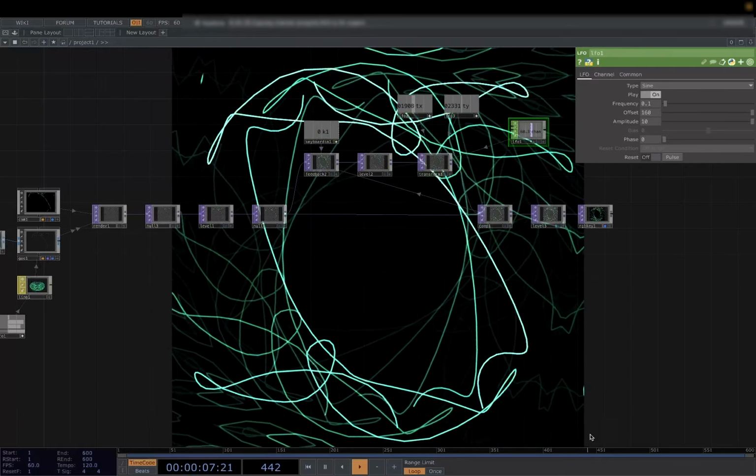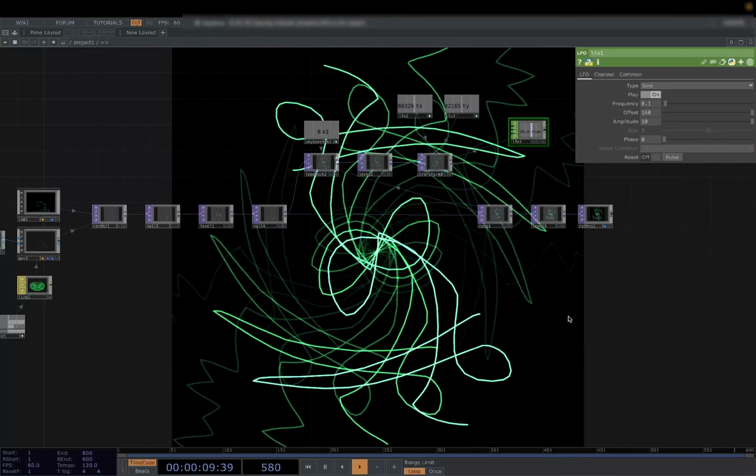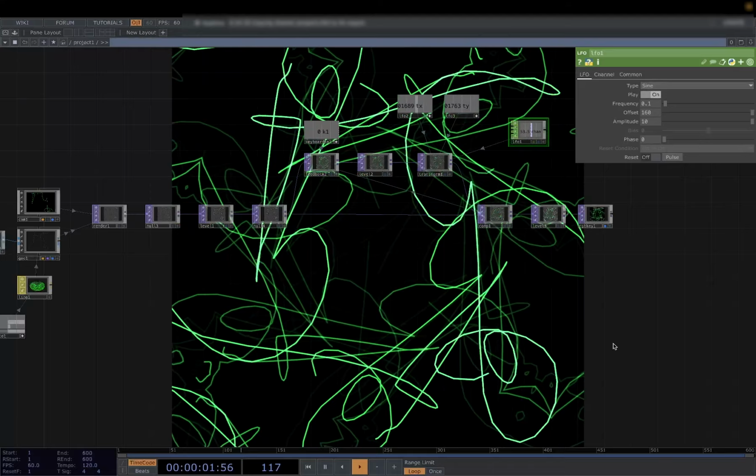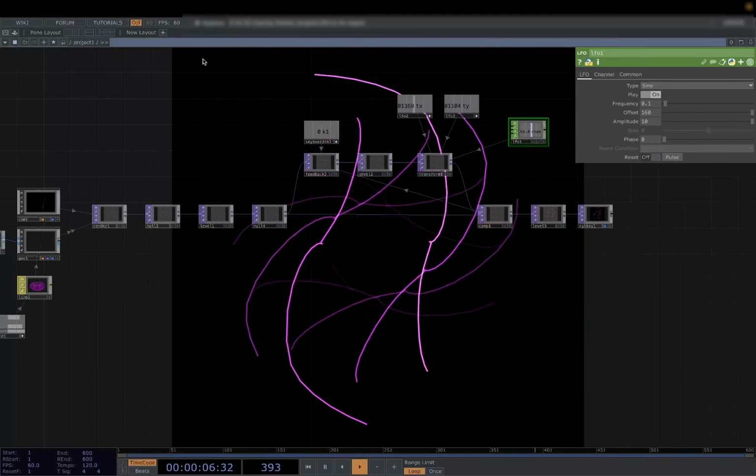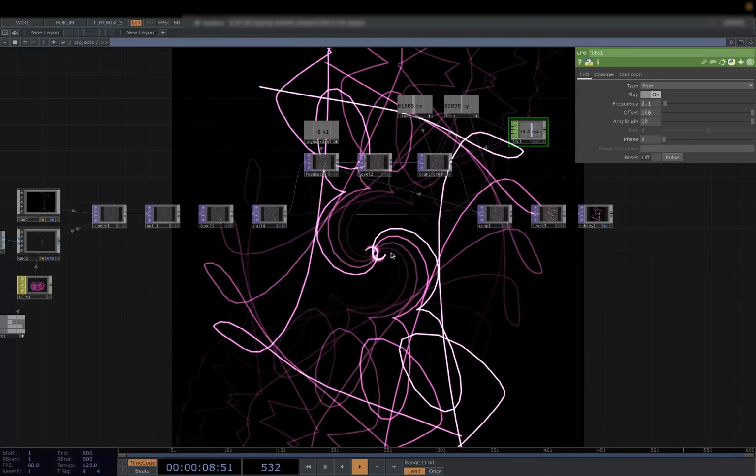Now again, you have lots and lots of things to explore. You can create your own version. So this is something that I definitely wanted to bring to you.